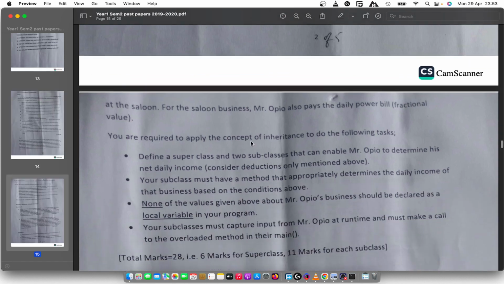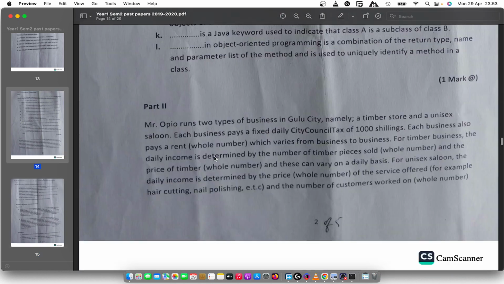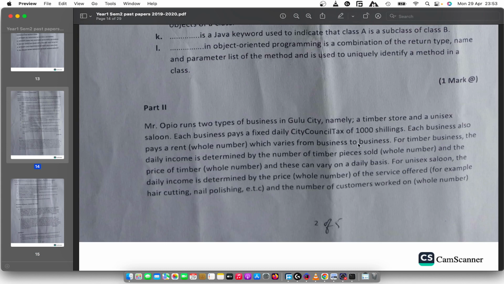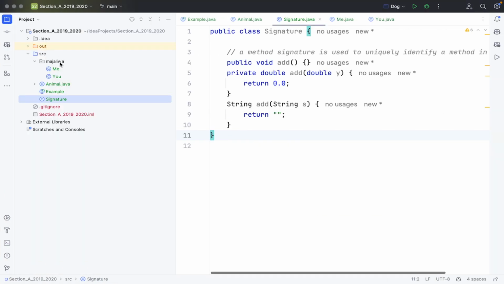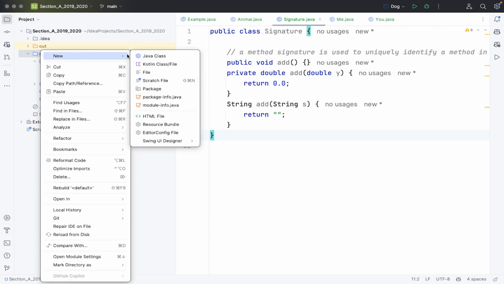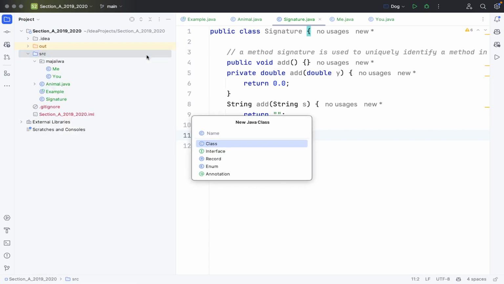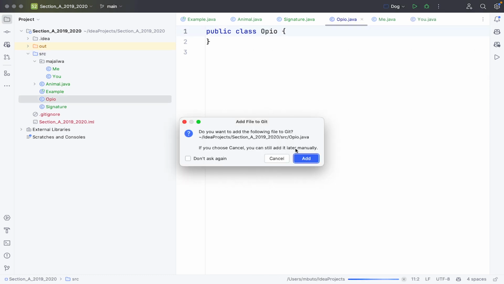You are required to apply the concept of inheritance to do the following tasks. And our first task is define a superclass. So up here, they didn't give us the name of the superclass. It's up to us to come up with one. But you must keep this superclass consistent, because it's going to be used throughout the entire question. So let's create, what should we call our superclass? I'm going to call it OPO. Like that.